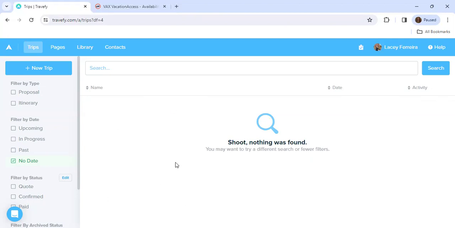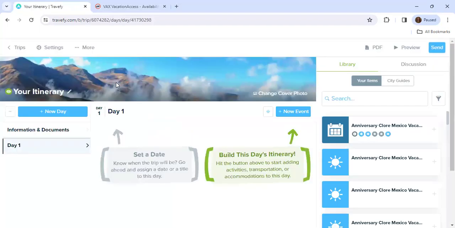So what we're going to do is select new trip, and we're going to do proposal. It works either way, whether you click itinerary or proposal. I do proposal until they approve it. And once they approve it, it automatically turns into an itinerary. So it just pretty much sets it in stone, I guess. I don't really know most of the differences between the two. They both look the same.